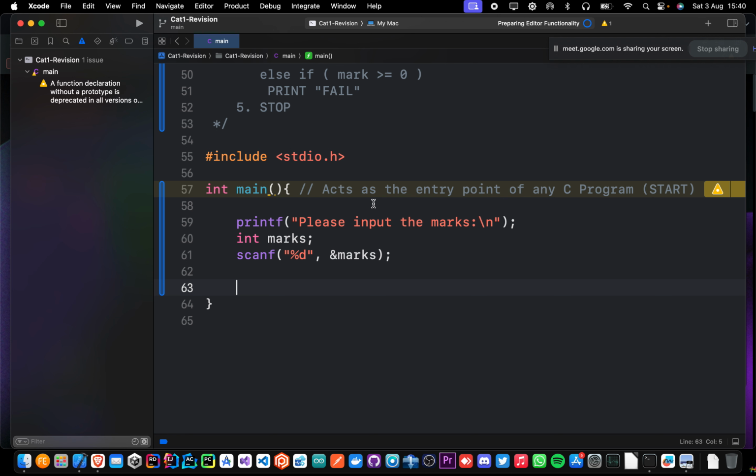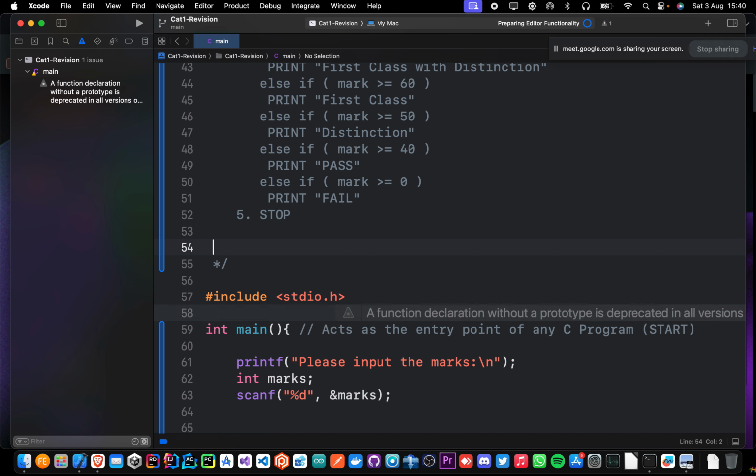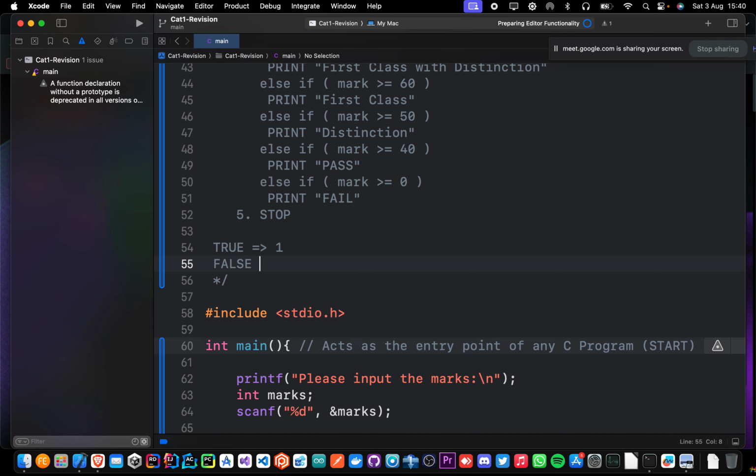We can do this in different ways. We can have a loop that will cycle infinitely as long as the mark is not valid. And to do a loop, something you need to understand is that true in C is normally represented as 1, and false is normally represented as 0.